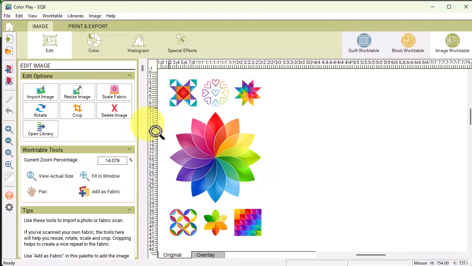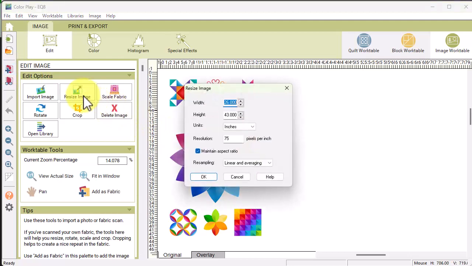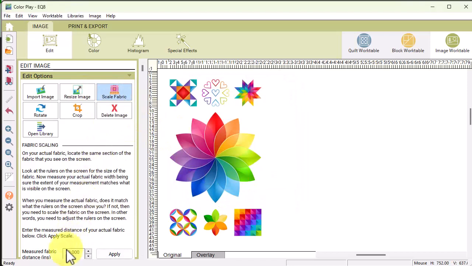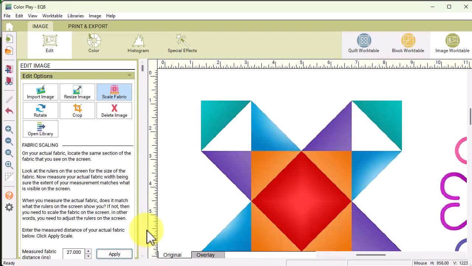Select Resize Image, and note the size of 26 by 43. I have purchased the panel, and it actually is 27 by 44. Select Cancel and select Scale Fabric and type in 27 and select Apply. Select Add to Project Sketchbook.